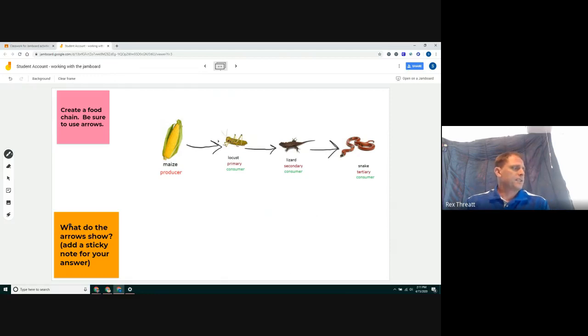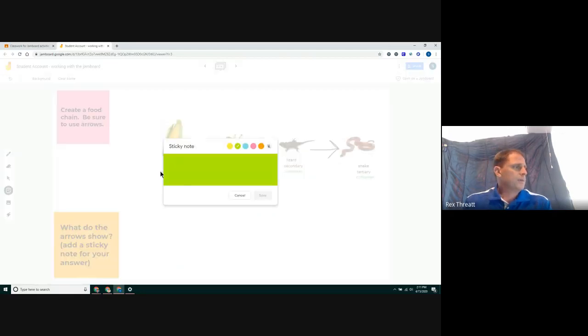Then our question down here says, what do the arrows show? Add a sticky note for that answer. Our students could simply add a sticky note, pick whatever color they want, and then answer the question. And remember, sticky notes are a 2-step. Click save and then click cancel.